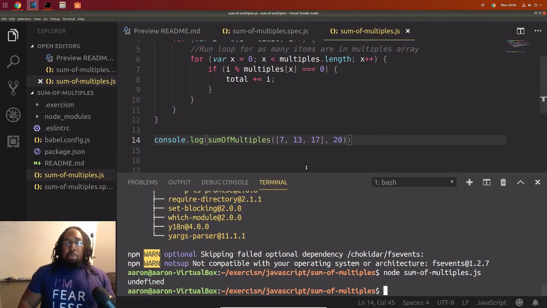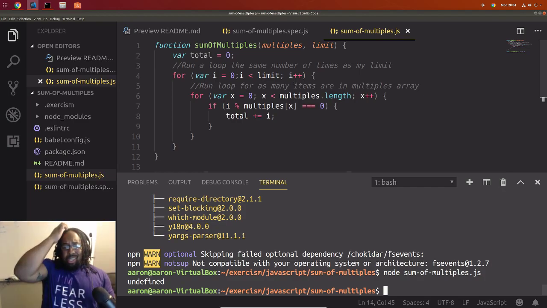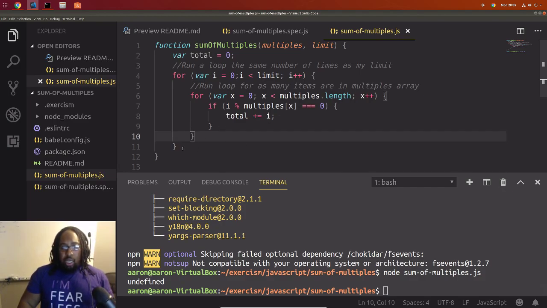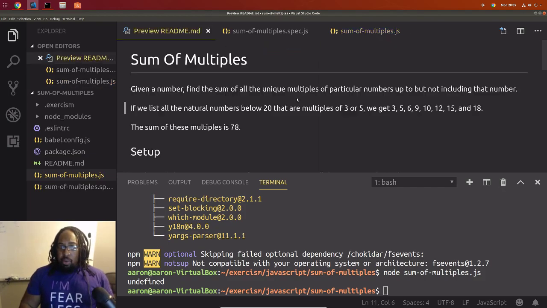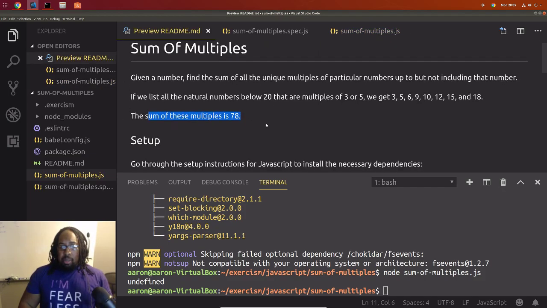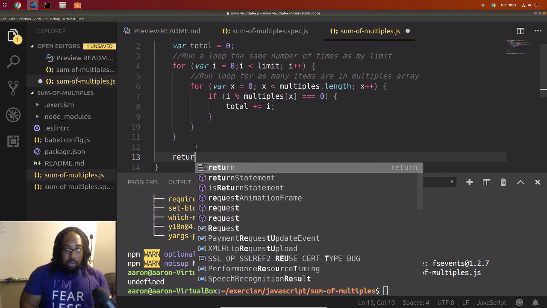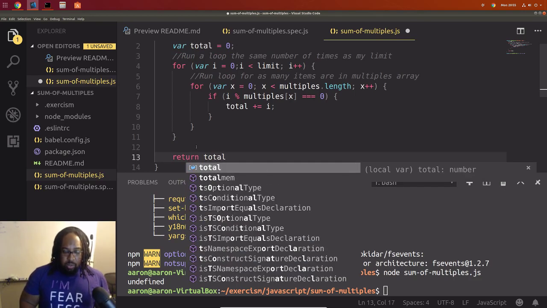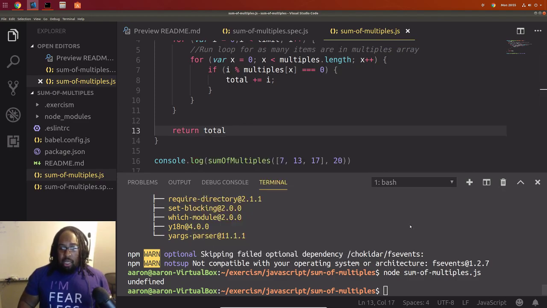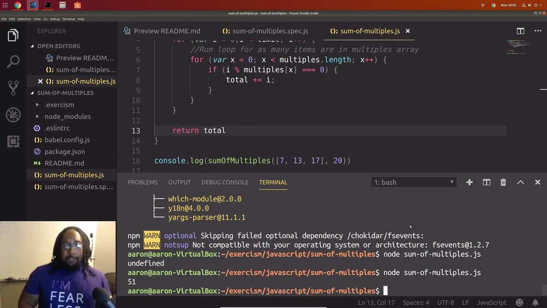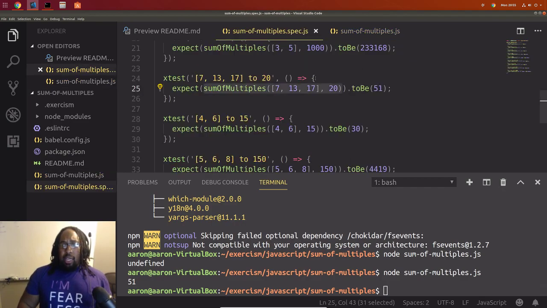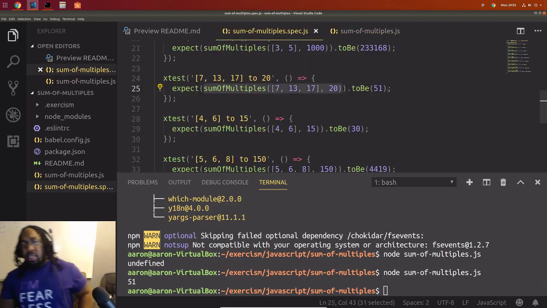You may think there's a problem, but our function here, we actually haven't returned anything. So what is it here that we want to return? We want to return our total, I believe. Is that what this is asking for? The sum. Yeah, it's looking for the sum, which is going to be our total. And we're going to return total. Save that. And let's run this again and see what we get. And cool, we get 51. And is that right? Yeah, we're supposed to get 51, so that is great.